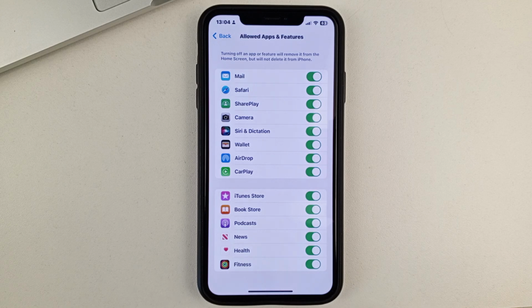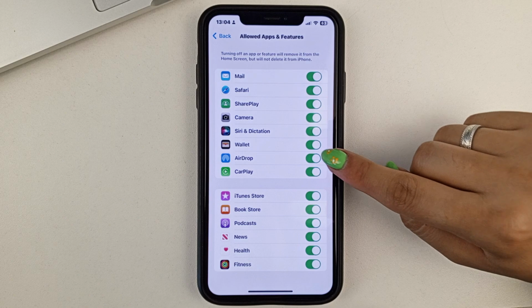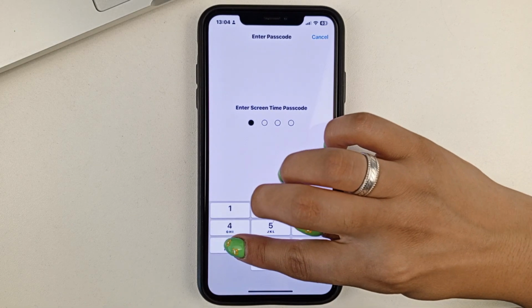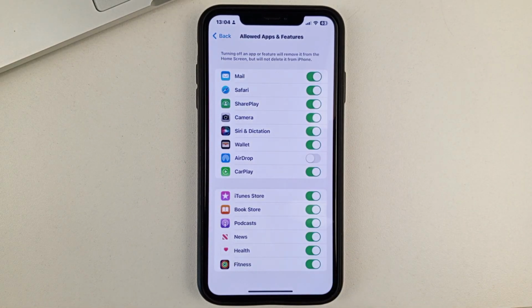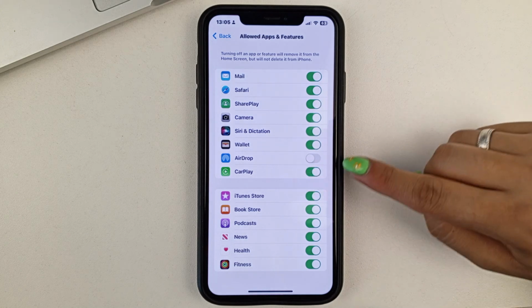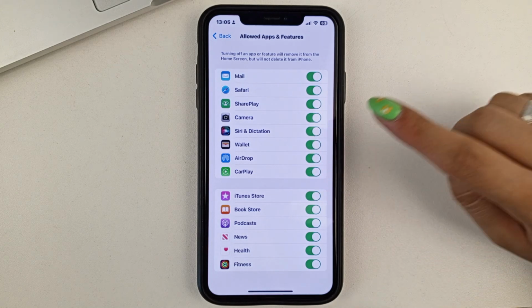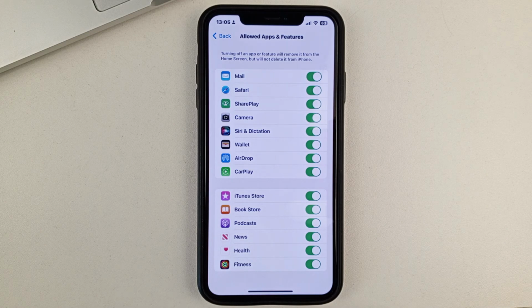So, in order to disable it, you will just need to click on this button right here in front of the name. If you have a password on your phone, enter it. That way you will disable AirDrop on your iPhone. And vice versa, if you want to turn it on, then you need to activate this feature, this button. If you have a passcode on your phone, also enter it. And then AirDrop will be enabled.